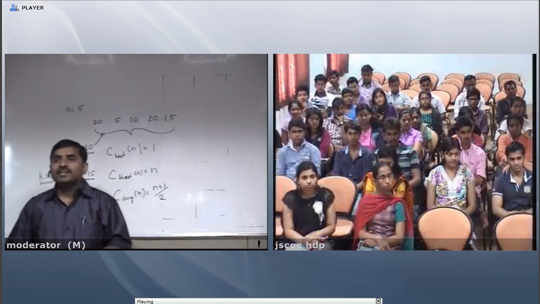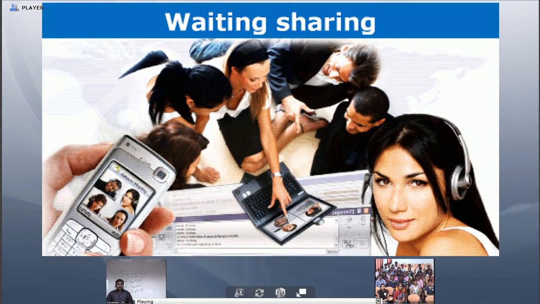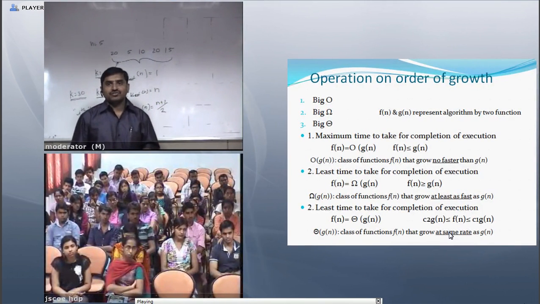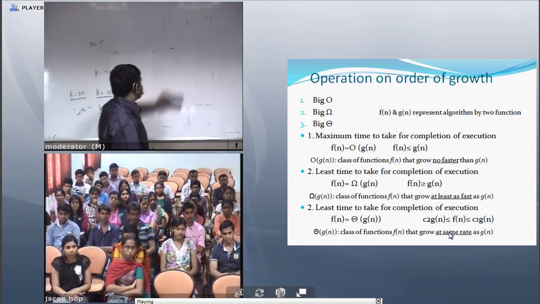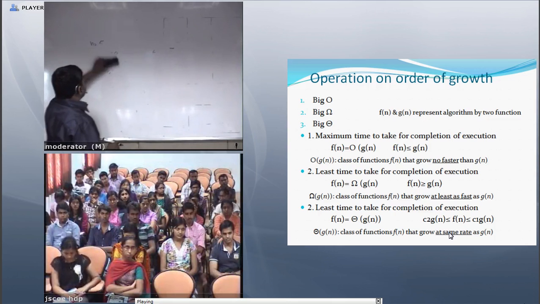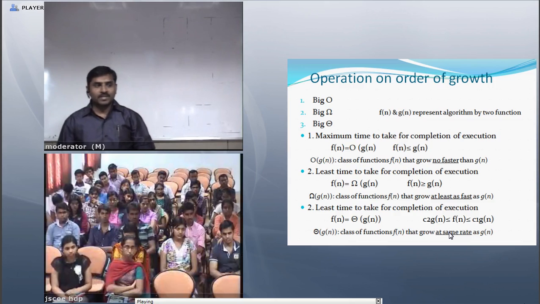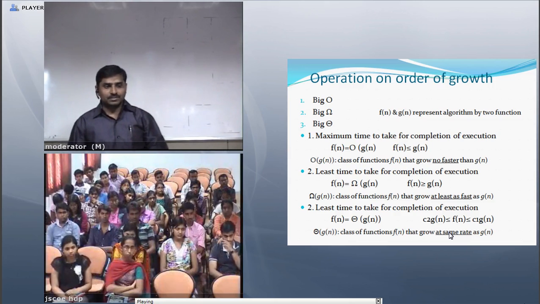Now the second point is operations on order of growth. Now the same examples, the same cases, I will discuss by using different functions. If f of n and g of n represent an algorithm by 2 functions, then what are the different operations we will consider for calculating the efficiency of an algorithm? First is big O notation, second is big omega notation, and third is big theta notation.